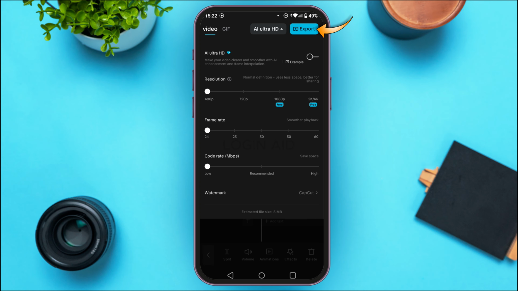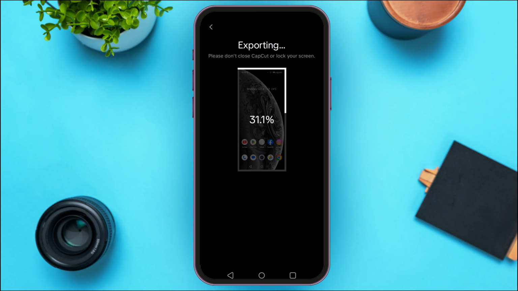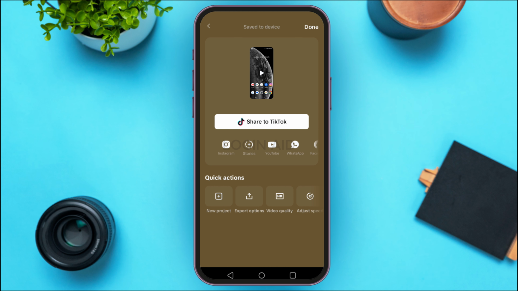Now tap on this option, export, that you can see on the screen. Now once you do that, you can see over here it is being exported. Simply wait for a while. Now the video has been exported.